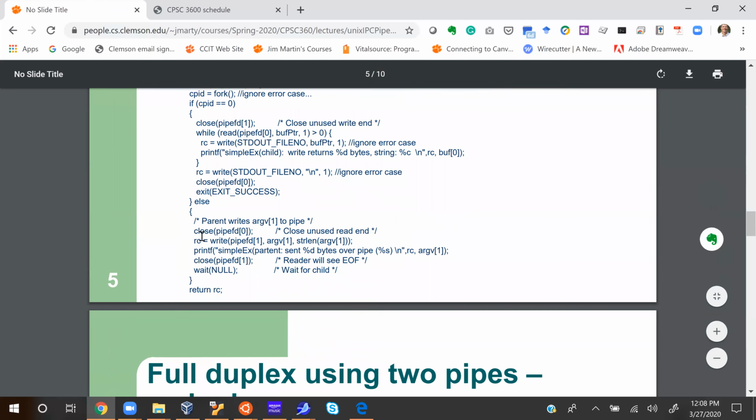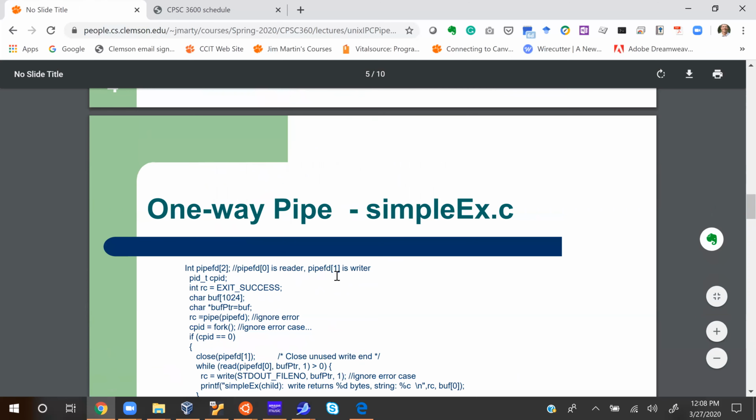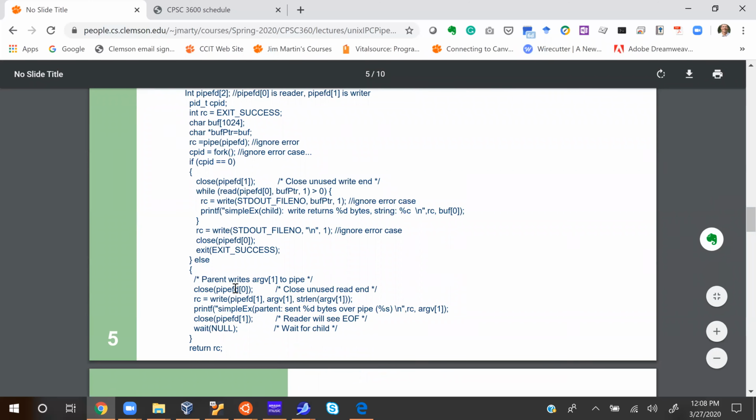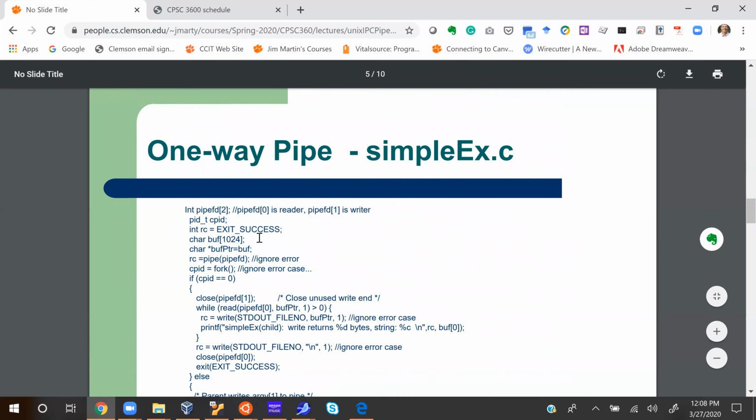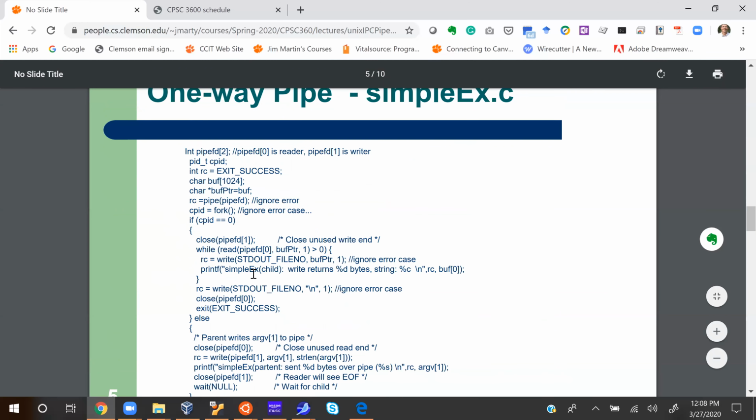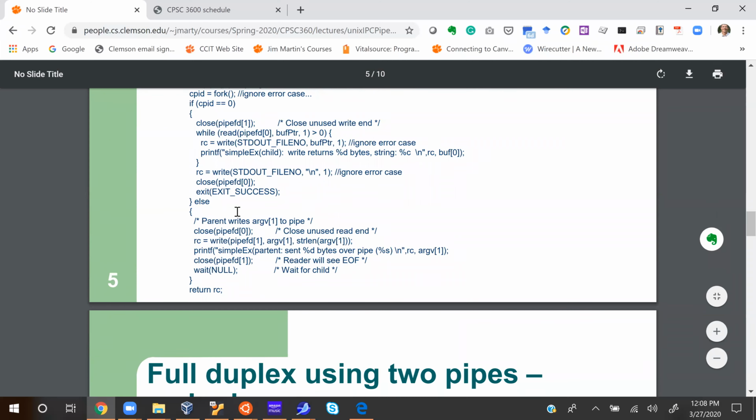The parent is just doing the writing, so it's not a reader. So therefore it can close the read descriptor. It's going to write to the pipe. I believe this program takes an argument like a string. So we just type in something and the parent is going to send it to the child over the pipe. So we write to the write descriptor of the pipe and that's it. Then we close the pipe.